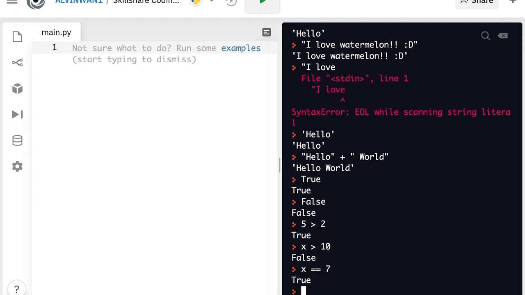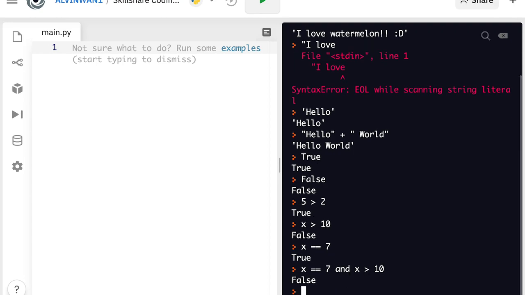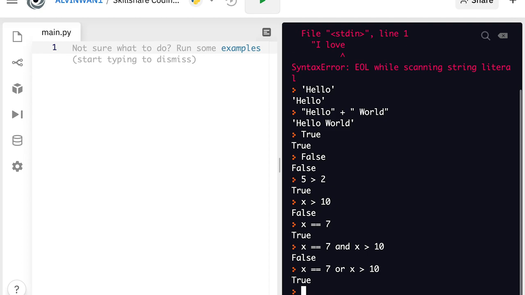Now, what if you want more complex conditions? We want to see if x is equal to 7 and if x is greater than 10. Simply use the word and. Here we can type in x equal equal 7 and x greater than 10. We know from before that x is not greater than 10. As a result, this will return false. We can also use or. Let's go ahead and try that. x equal equal 7 or x greater than 10. We know that x is equal to 7, so this will return true.